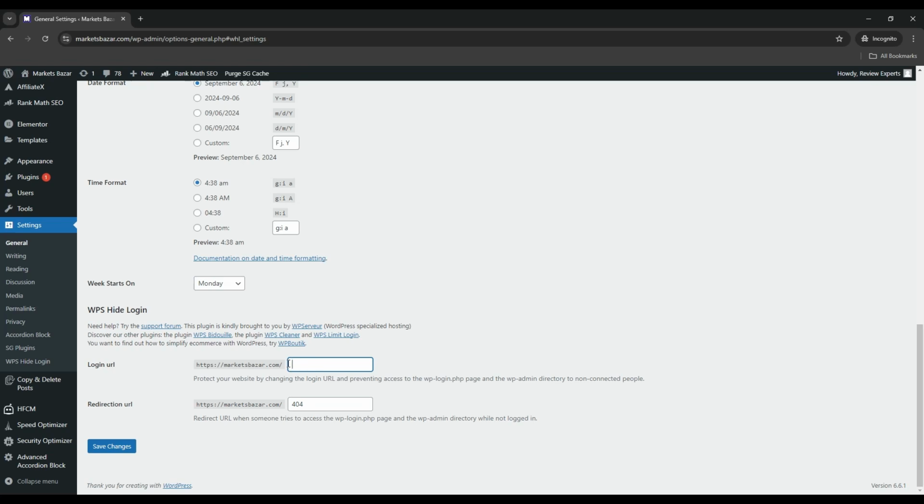So to protect your website and avoid this, you have to come and change the default login to something of your own interest. For this demo, I'm going to use demo test. And then I personally prefer to leave the 404 as default. Why? Because this is a redirection URL. When someone tries to access the login.php page as well as the wp-admin directory while not logged in, they'll get the 404 page not found as the redirection URL. So I'll leave it to the default, and then I'll click Save Changes.